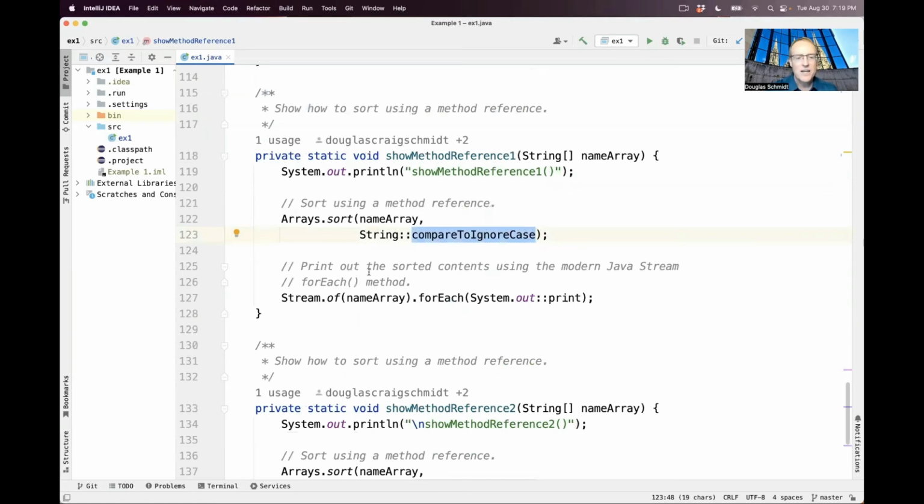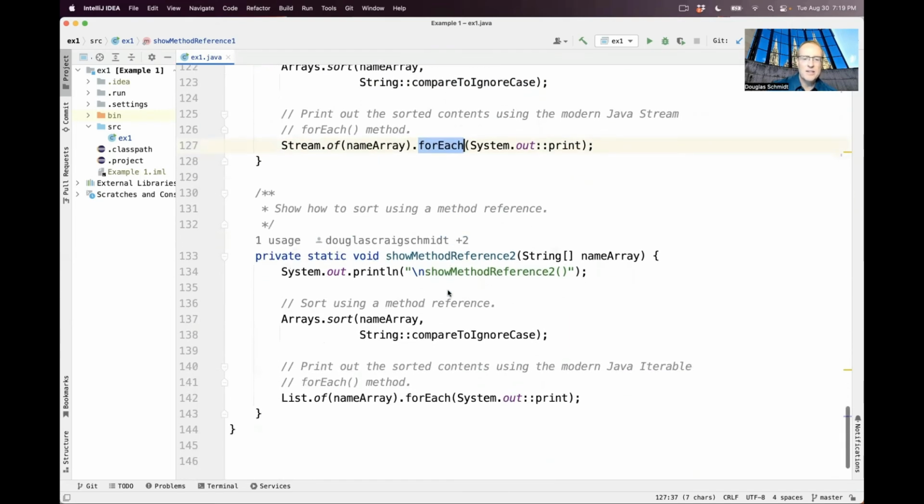And then, just for kicks, it uses the Stream.of factory method to convert the nameArray into a stream. And then it uses the forEach terminal operation on that stream to print the contents out to the standard output. The next method down here does pretty much the same thing, but instead of using Stream.of, it uses List.of to convert the nameArray into a list. And then it uses the forEach method on list, which is actually something that is inherited from the Iterable interface. So these are just showing you different ways of doing the same kind of thing.